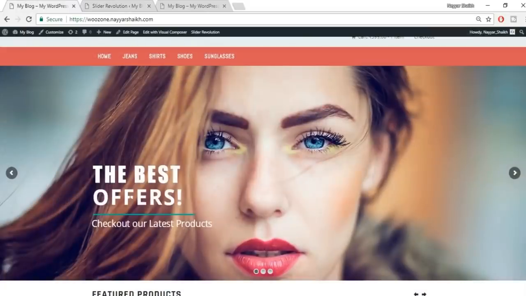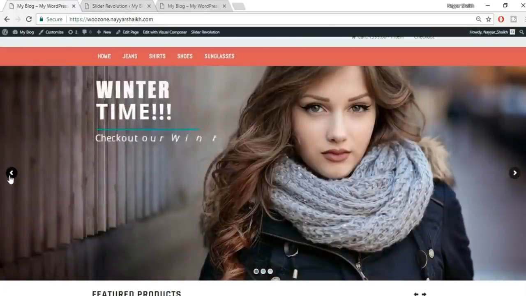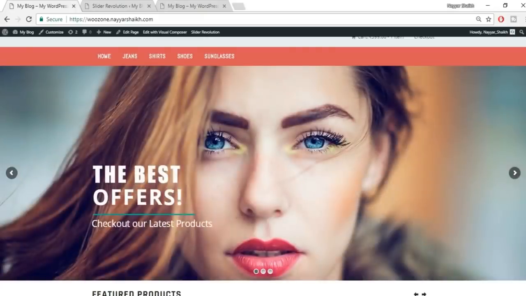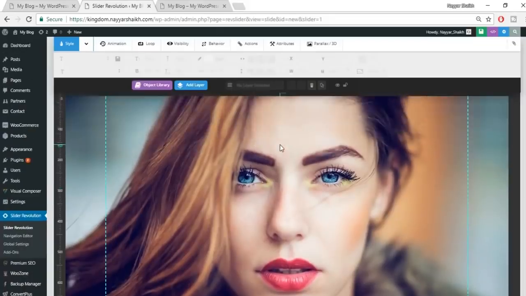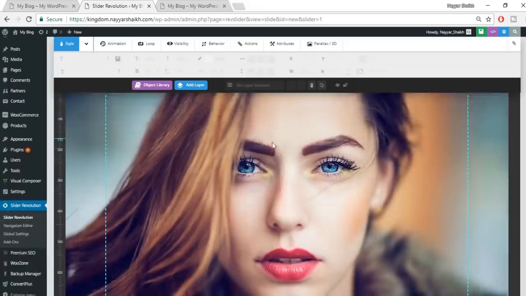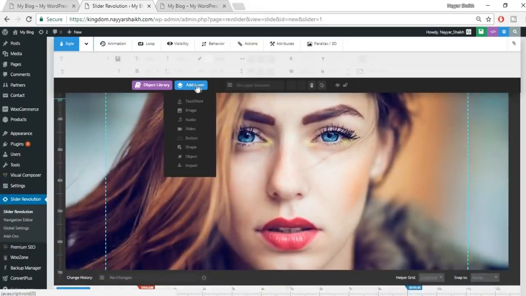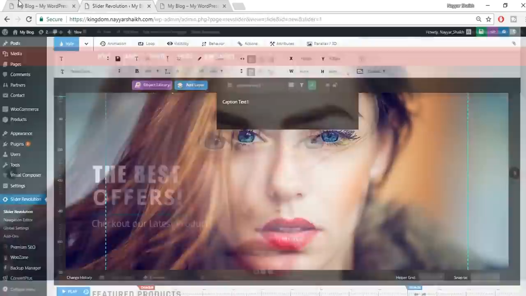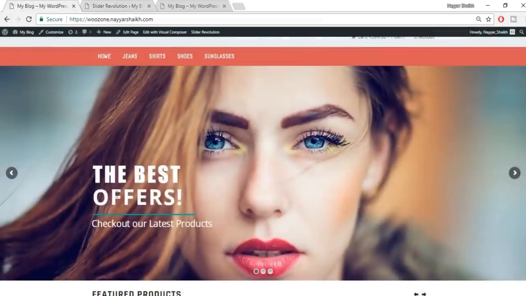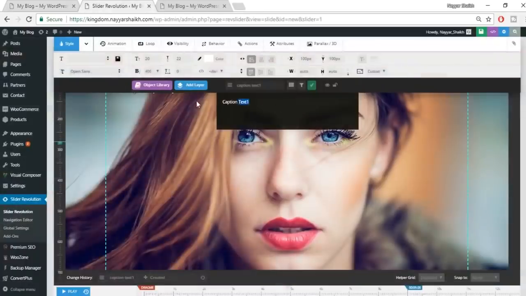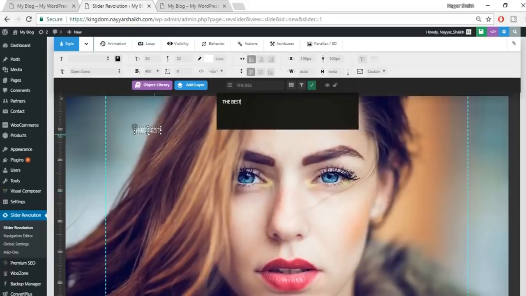Now let's see what we have next. As you can see, we have a title which says the best offers, and then it says check out our latest products. So let's do that. To enter anything, whether text, an image, or a button, there is an option which says add layer. When you hover over that, you'll see different options. Now we have to add a text, so select the first one, text or HTML. As you can see here, it says the best and then it says offers. So let's type in the best. As you can see, here is your text.